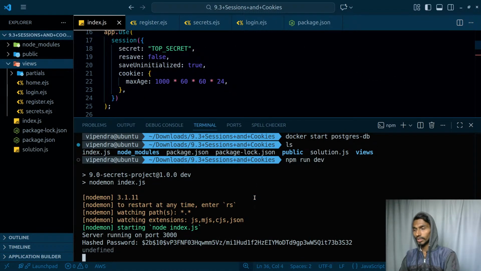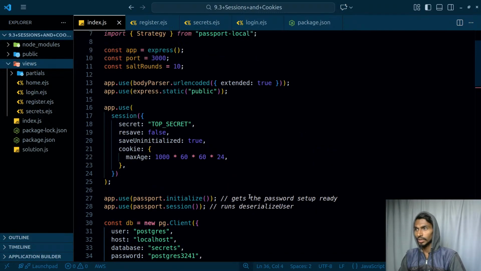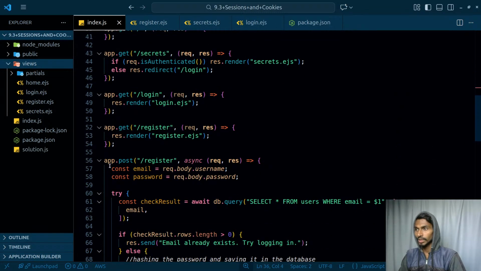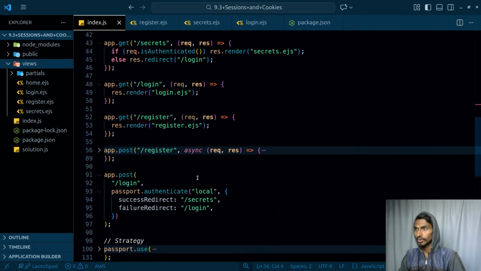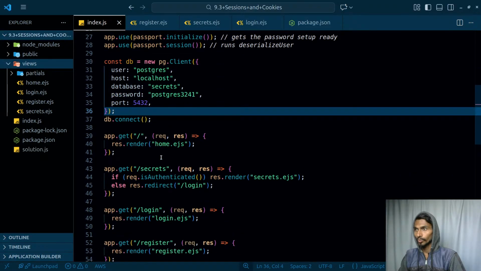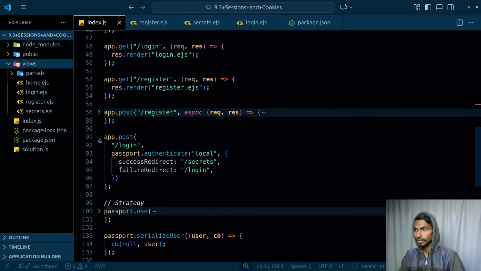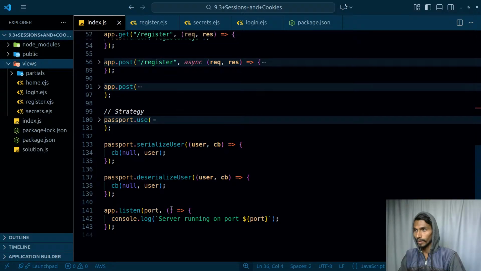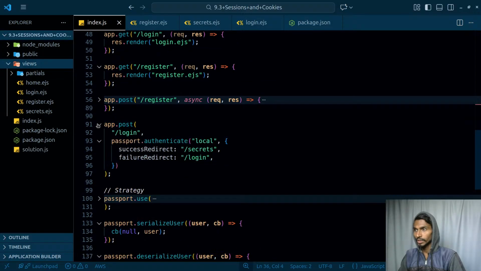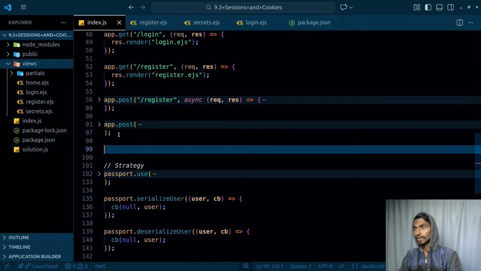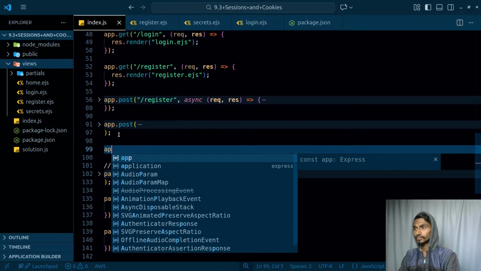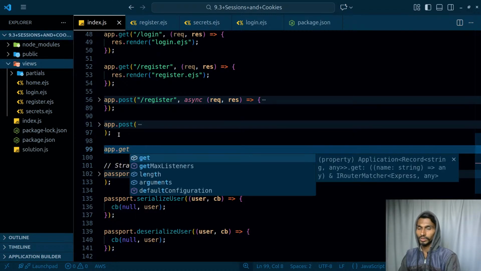Hashed password was this. That's fine. Whenever I'm logging out, at that time there is no method. Interesting. So I actually have to create a method that's going to be app dot, again, get or post, I don't know.